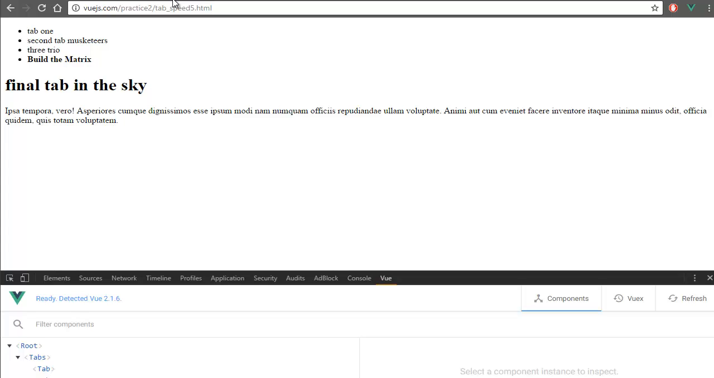So that's how you create a very simple tab-based system in Vue.js using Vue.js components, using methods and scripts, x-templates, etc., etc.